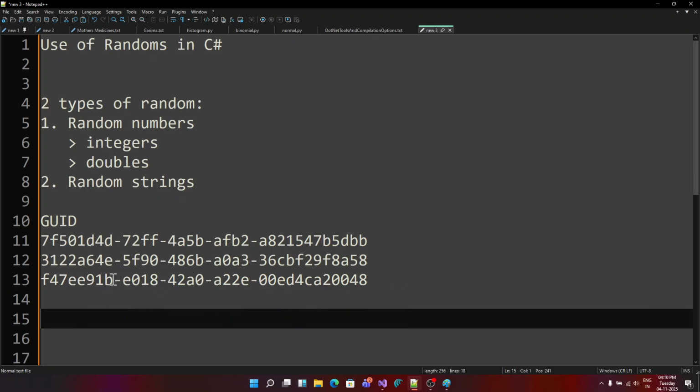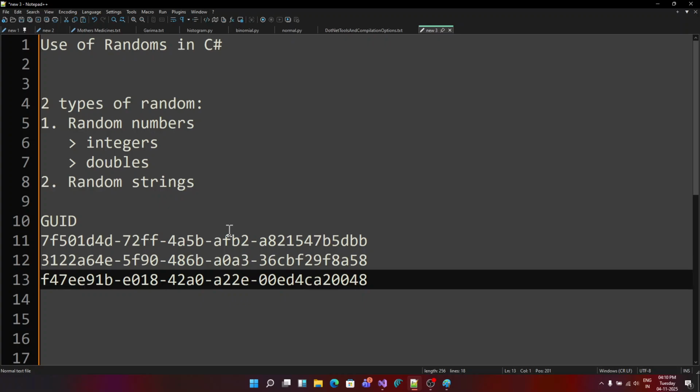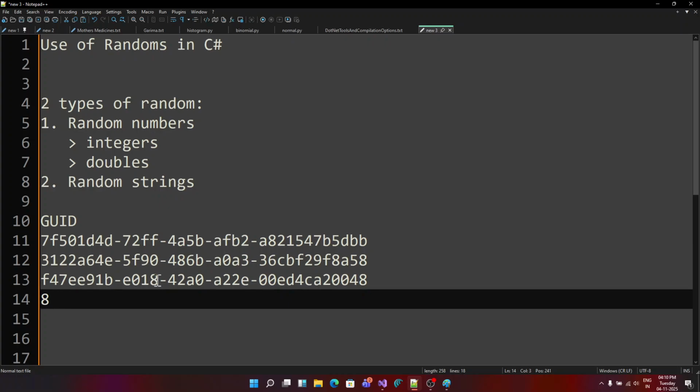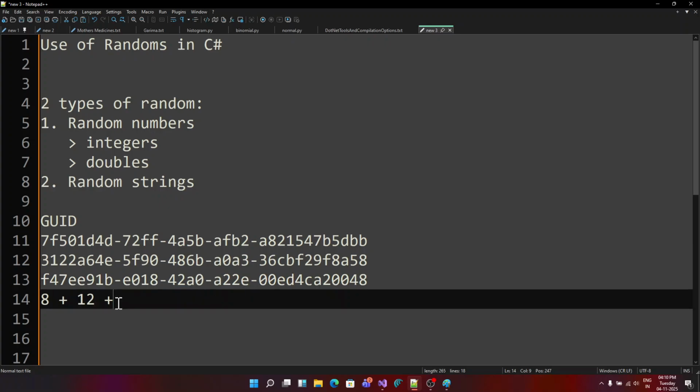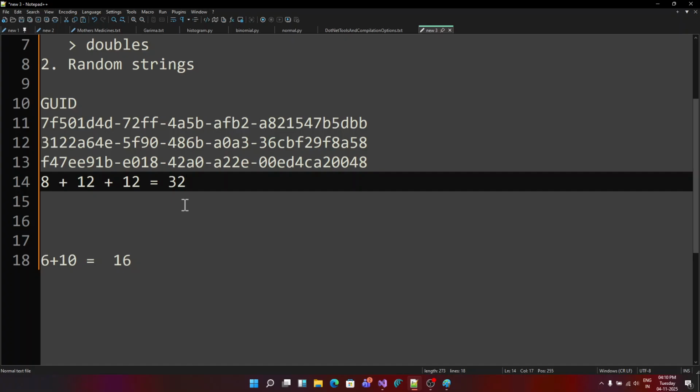So the first group is 8. You can count it: 1, 2, 3, 4, 5, 6, 7, and 8. And this is 4, 4, 4, so that is 12. And these are constants, so there is no randomness about them. These are always constants. And then we got here how many? 12. You can count it: 1 2 3 4 5 6 7 8 9 10 11 and 12. So 12 twos are 24, and 24 plus 8 is 32. So there are 32 random places, right?